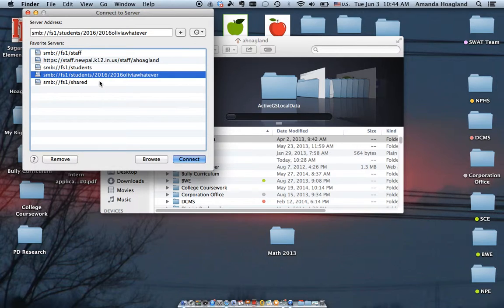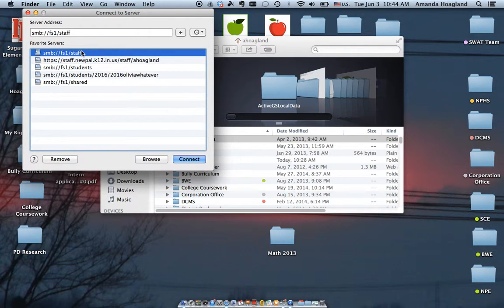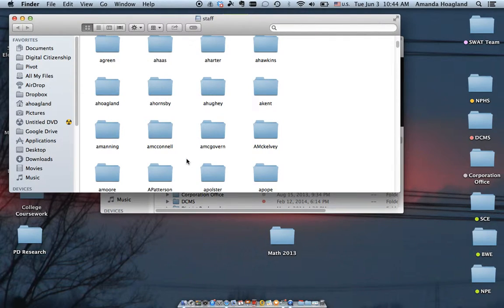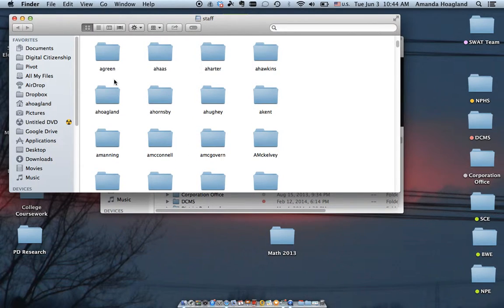Next, I'm going to go ahead and connect to one of them, and I'll select the staff one, and I'll select the connect option. Now that I've connected to the server, a list of all of our staff members will pop up. They are in alphabetical order by first name. You can go ahead and locate your folder at this time, and you can also create a shortcut folder for yourself, which really comes in handy.